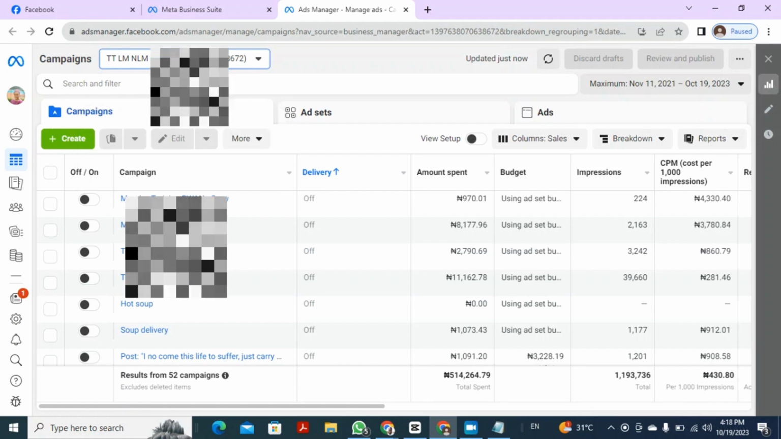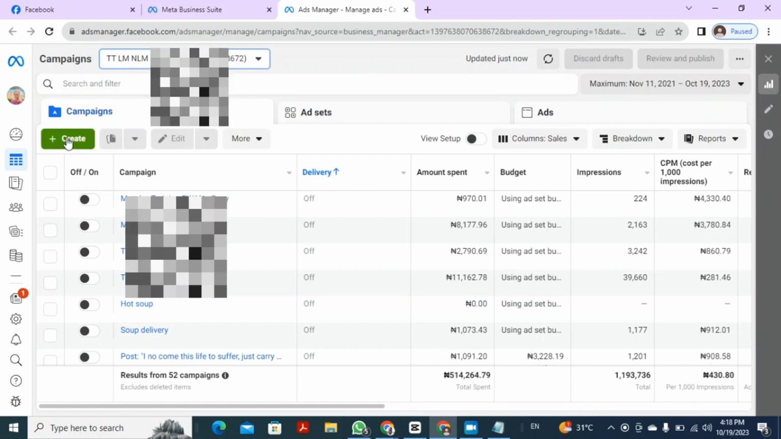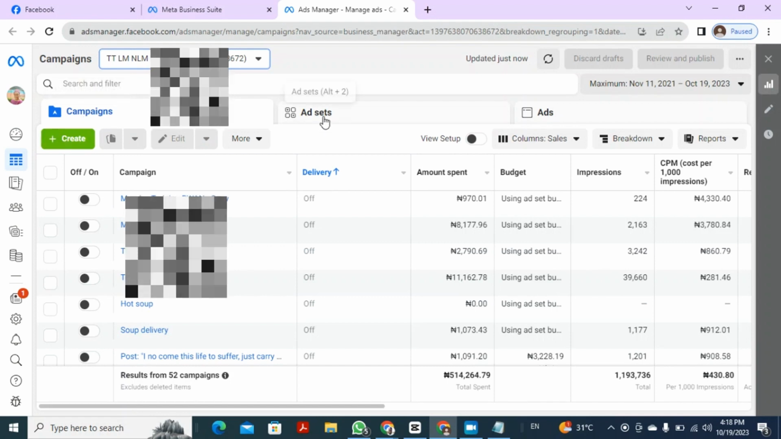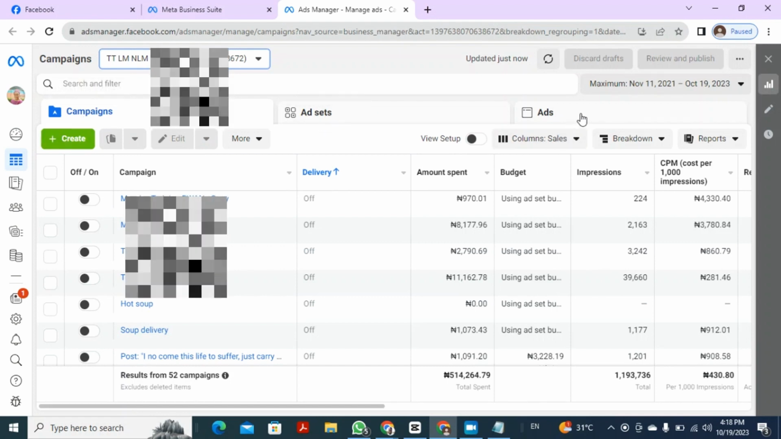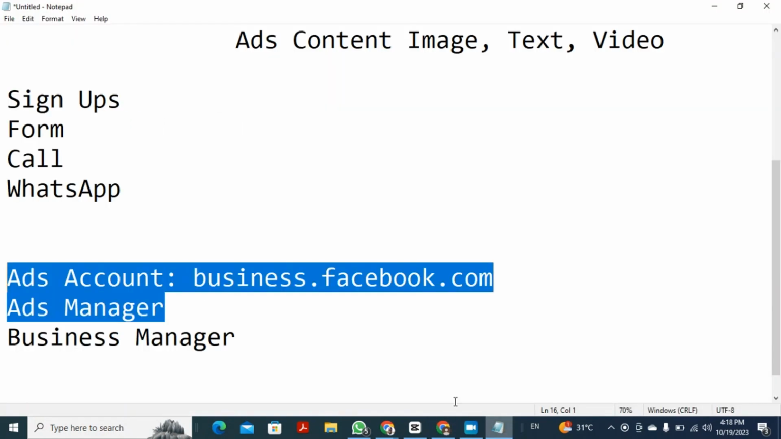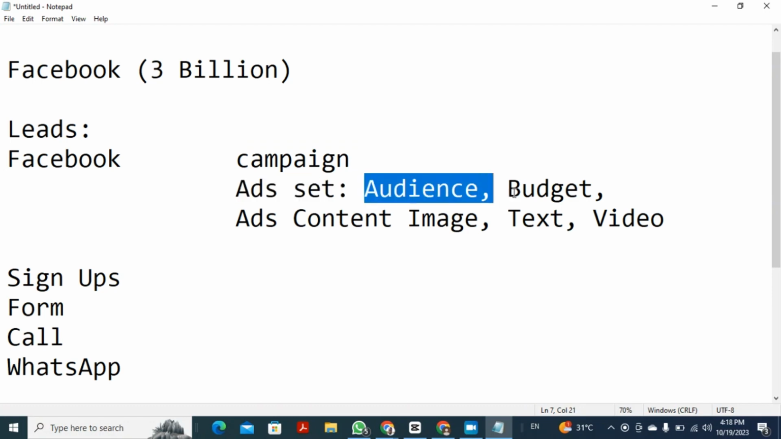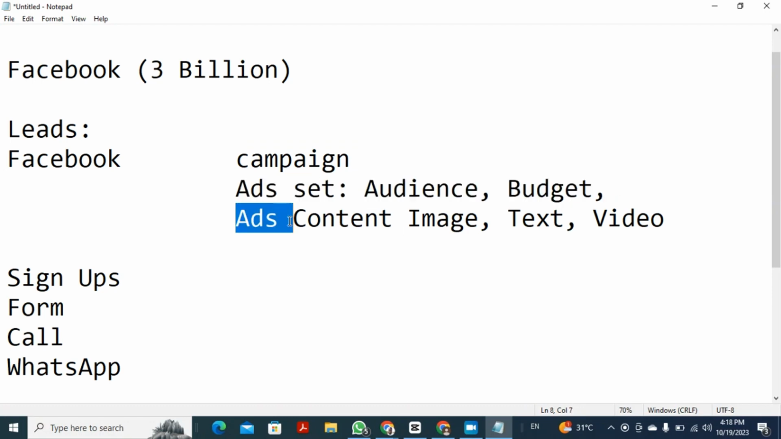But in this case now, we have a campaign, and we can create a campaign. Like I told you, the campaign has 3 levels. We have the campaigns, we have the ad sets, we have the ads. If you will recall, we said the campaign is where we select the objective, in the ad sets we'll look at the audience and our budget, and in the ads we'll look at the content, image, text, anything we really want to do, and some integrations we can also do within the ads.